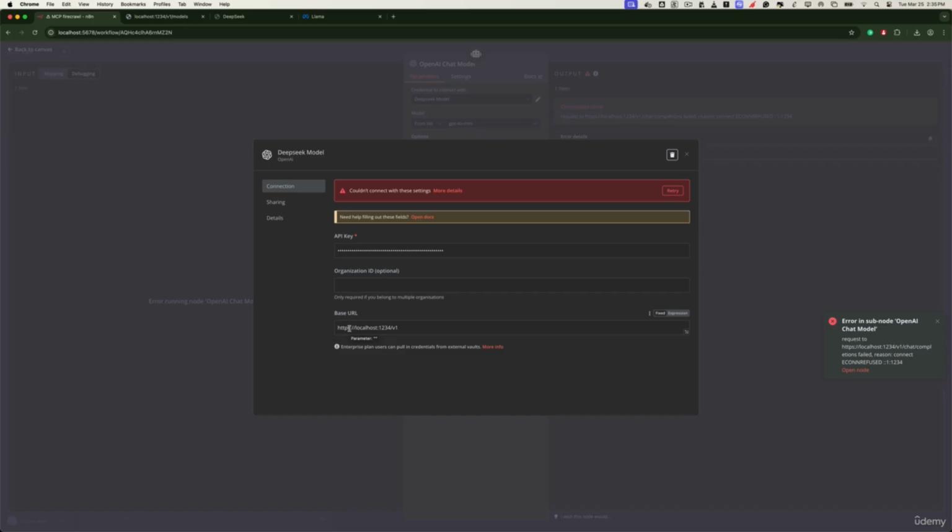That's where host.docker.internal comes in. It's a special host name that tells Docker reach outside the container and connect to the host machine. So when you change your base URL from localhost to host.docker.internal, it correctly routes the request to LM Studio running on your actual computer. Nice. The connection test was successful.